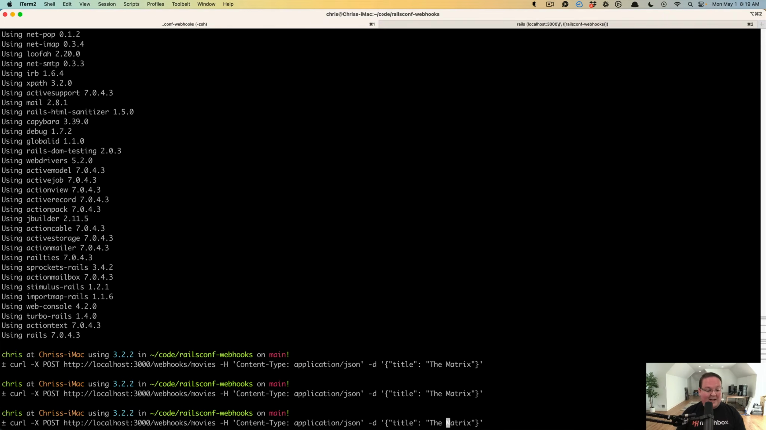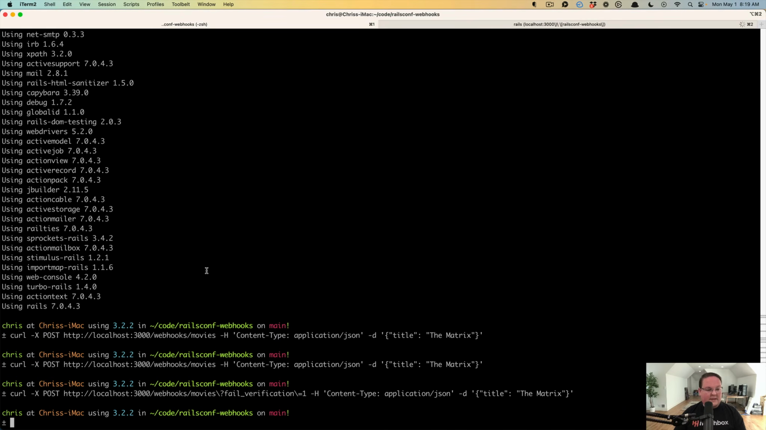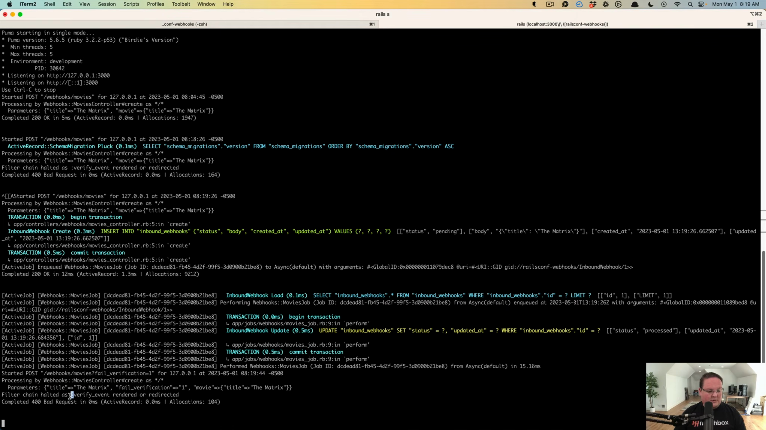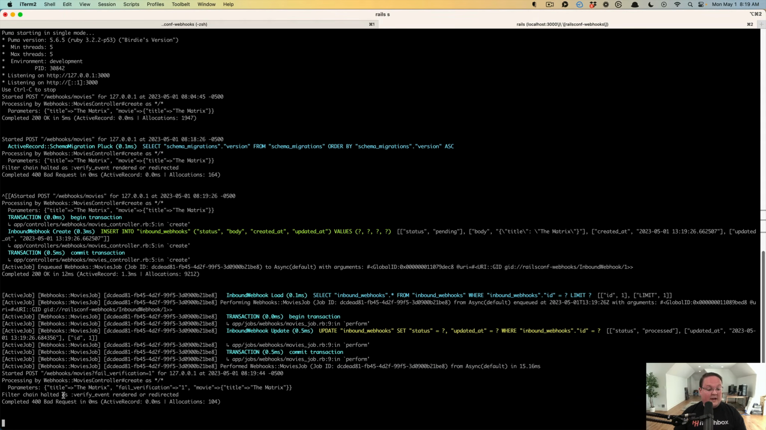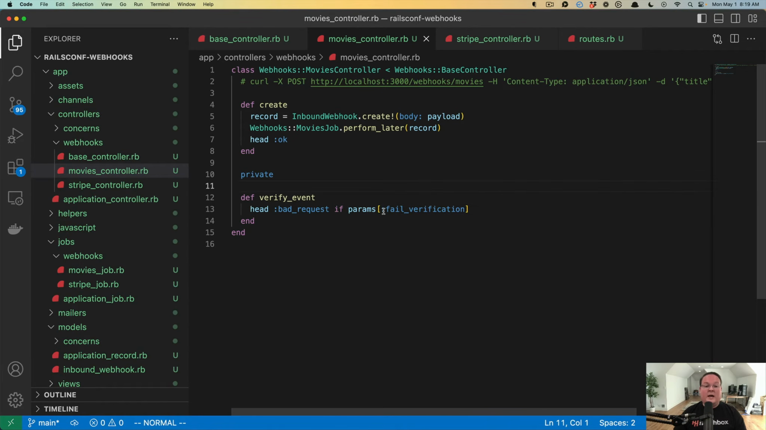And if we were to add on our URL, fail verification equals 1, and send that over, this one is going to make the post request. It's not going to create anything in the database, and it's going to give us a 400 back. So it's a way for us to simulate verification failures or not. So it's a handy little trick when you're building out your own test suite. You can build things like this in there so that your test suite can use that to test.